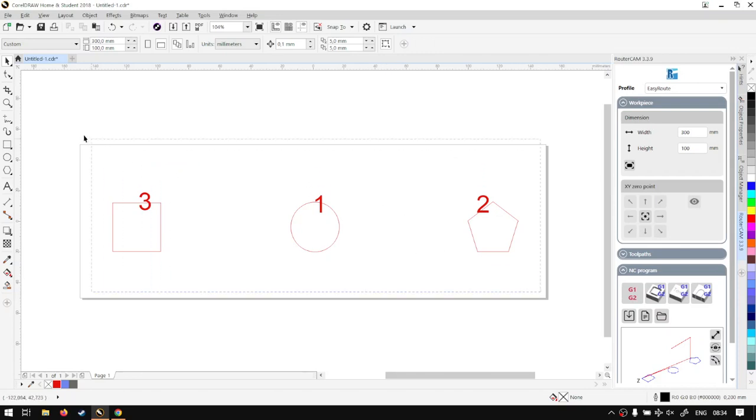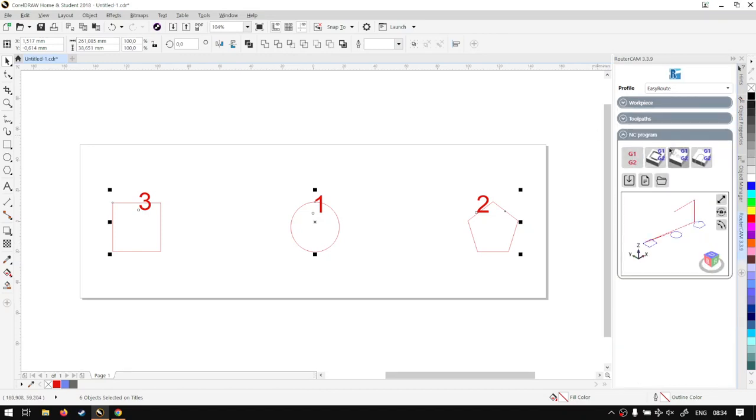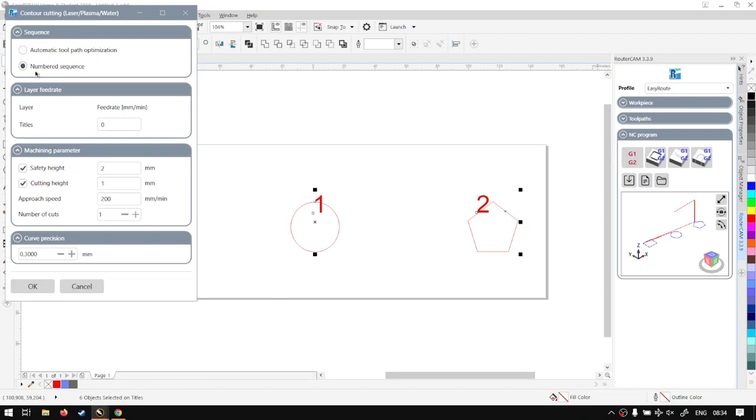And then what you want to do is select the shapes you want to cut by number. Then under our actual plugin, we don't have to worry about toolpaths. We want to go here to this NC program, and then we have these automatic ones. So we've got create G-code, automatic contour milling, then one for automatic contour engraving and automatic contour cutting. I'm just going to preview the cutting for now. So if we click this, we have to make sure it is selected here, numbered sequence.